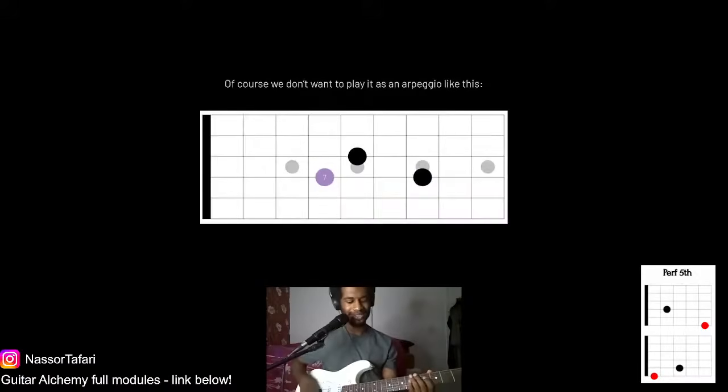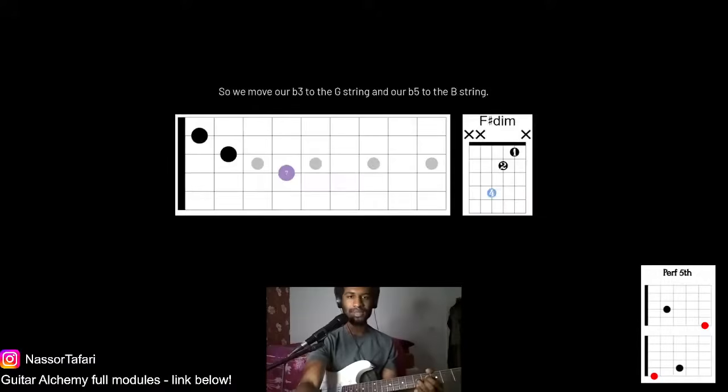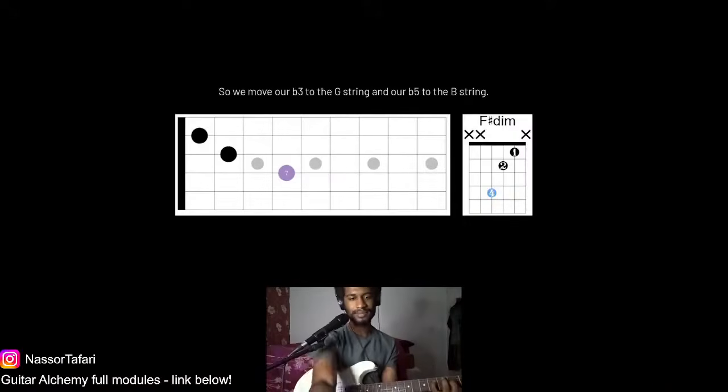And then on its own, we've got this shape. That type of diminished sound. And it will give us this chord. F sharp diminished.